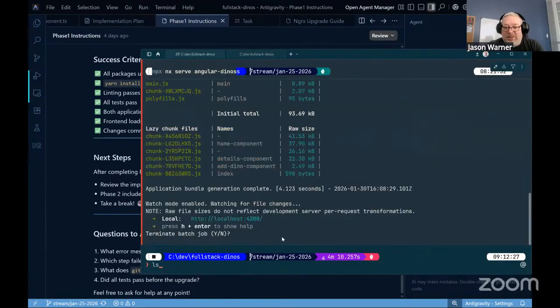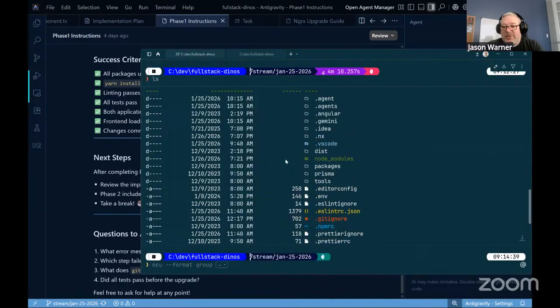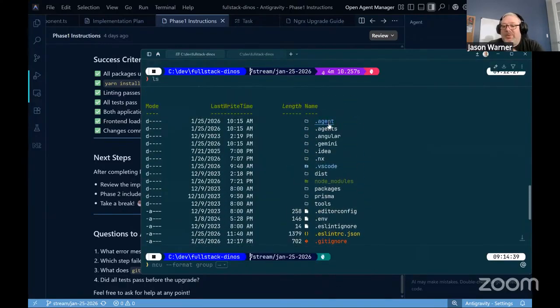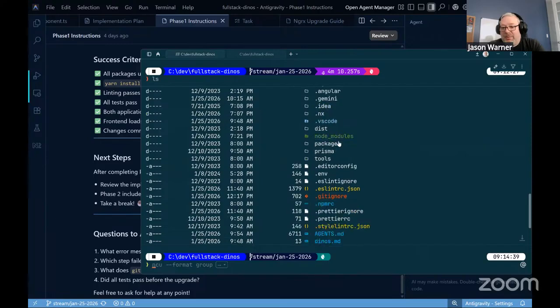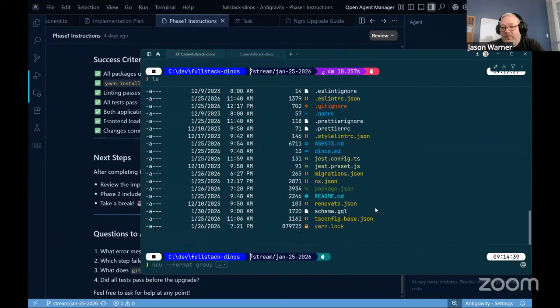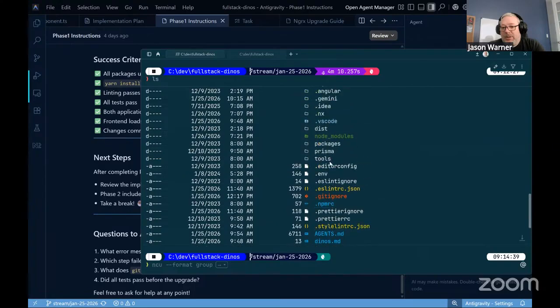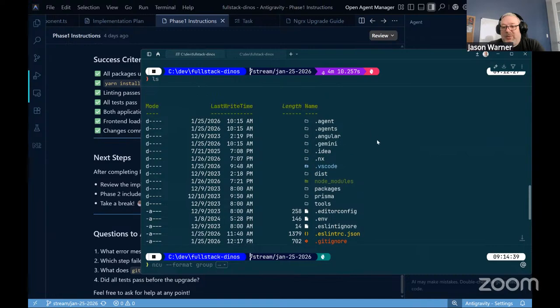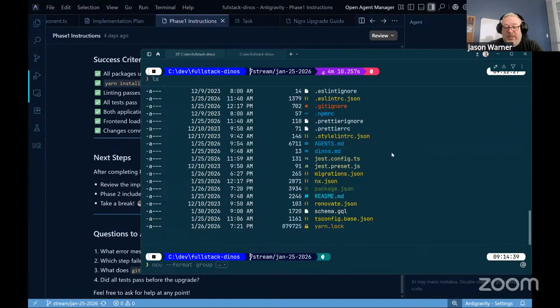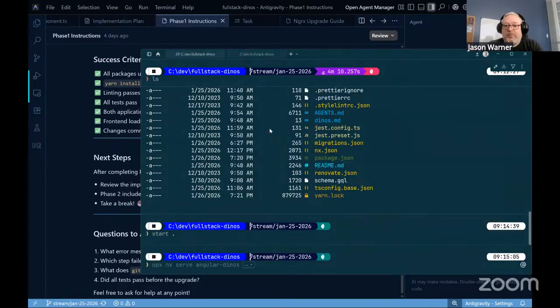So when we take a look at our folder structure here, you'll notice that we've got an agents folder, a .angular folder, a .gemini folder, a .IDE, a .nx, but also, it might be in the Angular folder. Let's take a look at this in File Explorer.